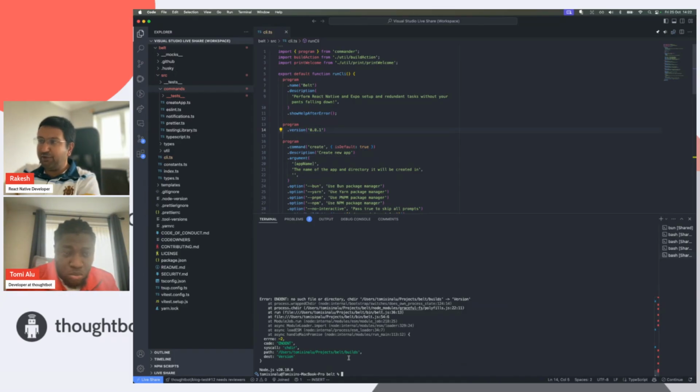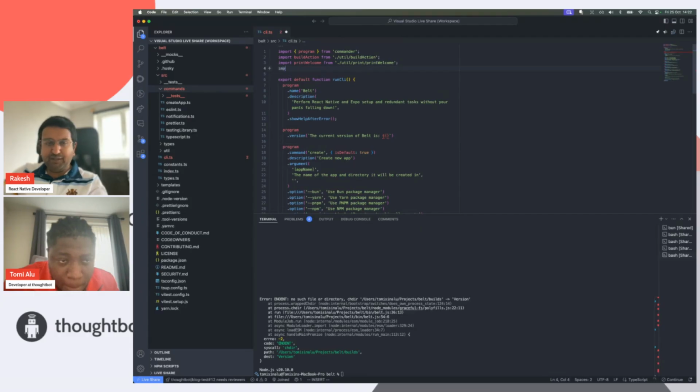And there's also a way to customize this, which is like we can actually do something like this and put the current version of belt is something like this. If we have a custom version, my intention was to probably import something like this from the package.json and show it to the user. Something like it works, but I'm not entirely sure if that is the right way to do this.